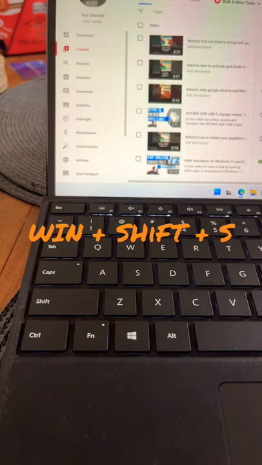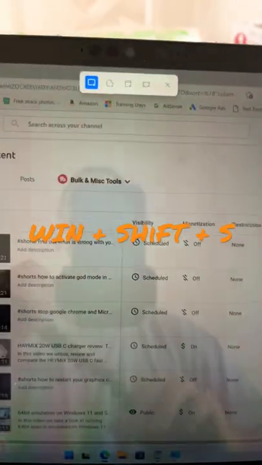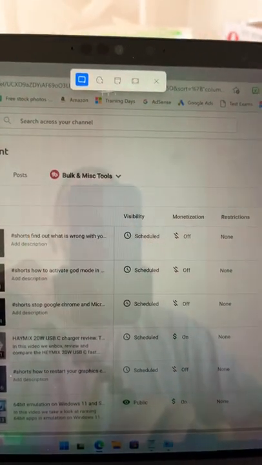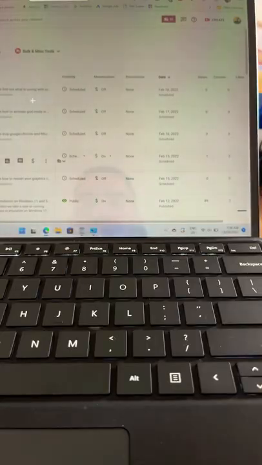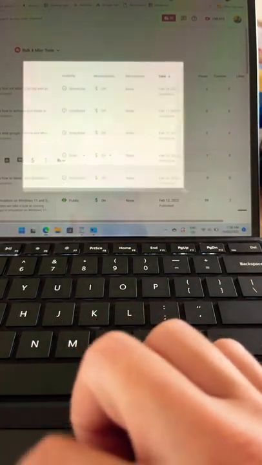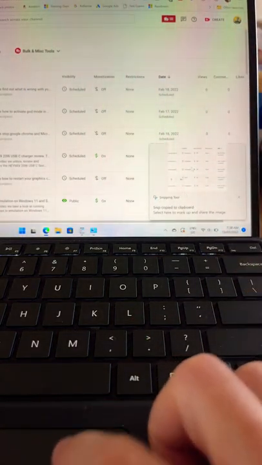Best way to take a screenshot in Windows 10 and Windows 11 is pressing Windows Shift and S. Your screen's gonna go a little bit darker, you're gonna get this bar at the top of your screen, and your mouse is gonna turn into a crosshair. With your mouse, select the part of the screen that you wanna screenshot, and then in the bottom right-hand corner, you're gonna get a little notification of the snip that you've just made.